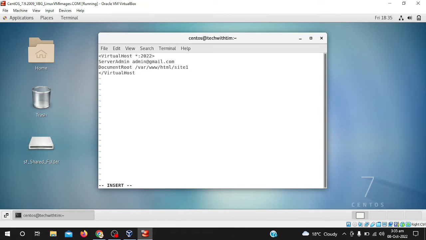And now close. As you can see, I have to write only 4 lines: virtual host, then statics, and then port number. After that, I added server admin. In server admin, you can add your Gmail or anything. And then I added the document root path where my website will be present, and it will extract that website to show us.